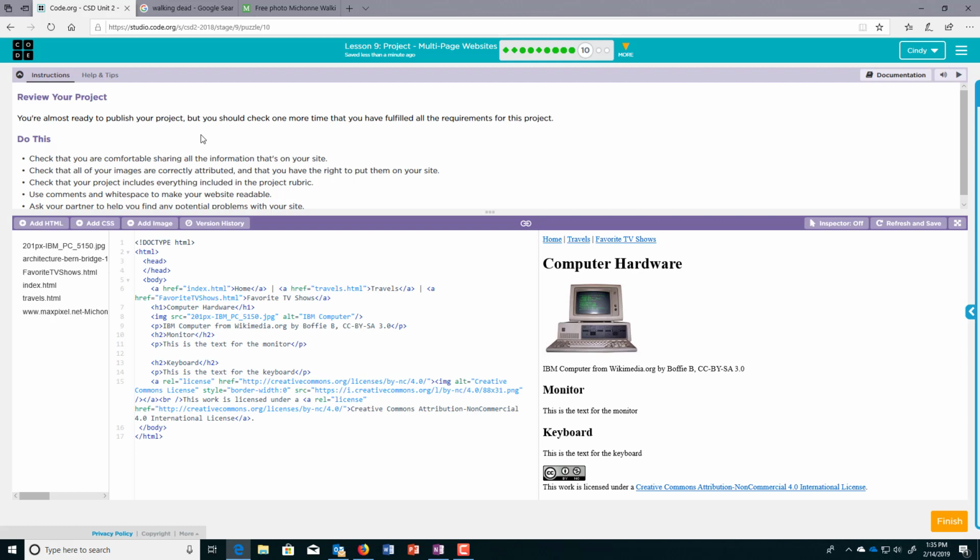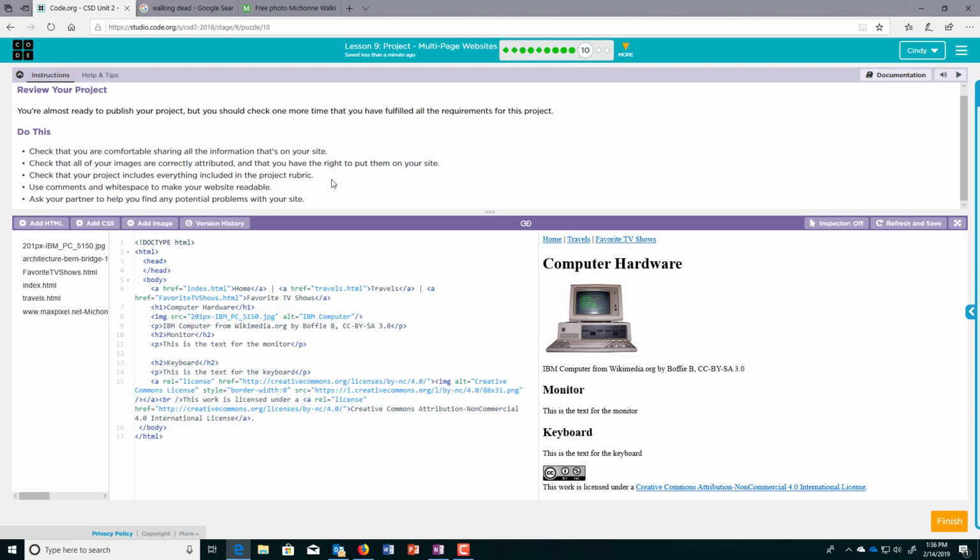Okay, we're going to publish it a little bit, so this is what we need to do. Check that we are comfortable sharing all the information on your site. Mine's good to go. Check that all of your images are correctly attributed and that you have the right to put them on your site. I did that. Check that your project includes everything, including the project rubric. If you follow this, you should have an image on each page, heading, titles, all that. Use comments and white space to make sure your website is readable.